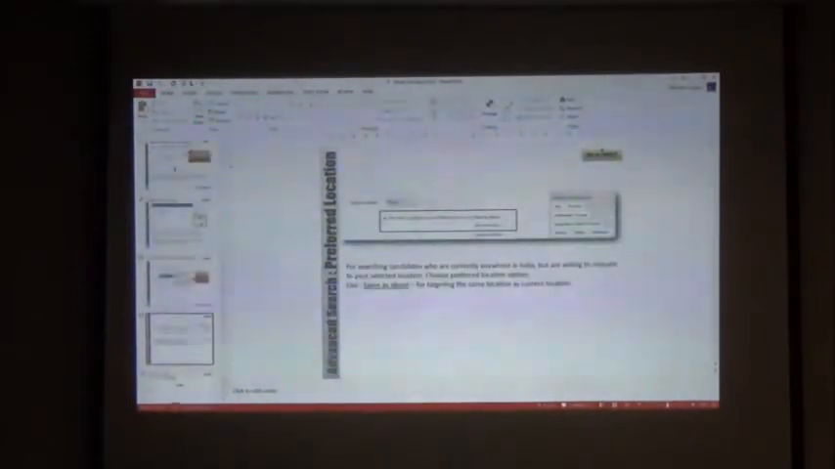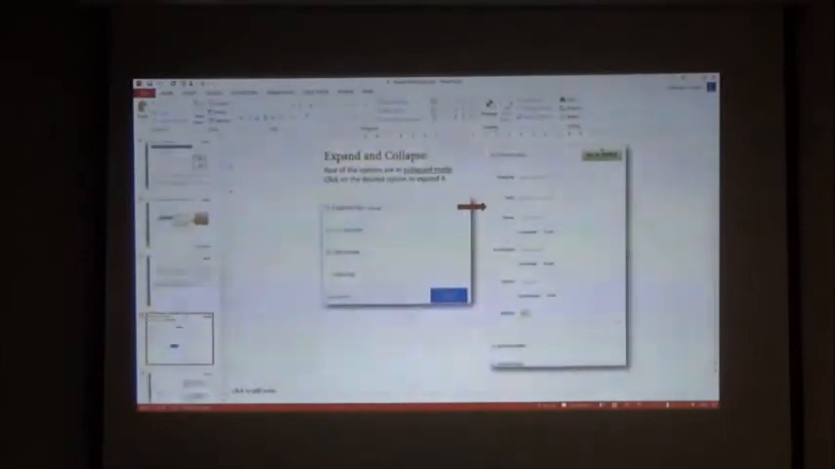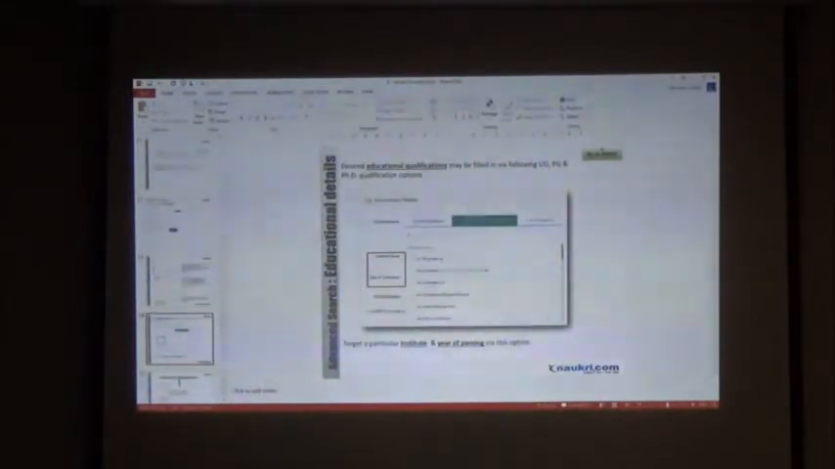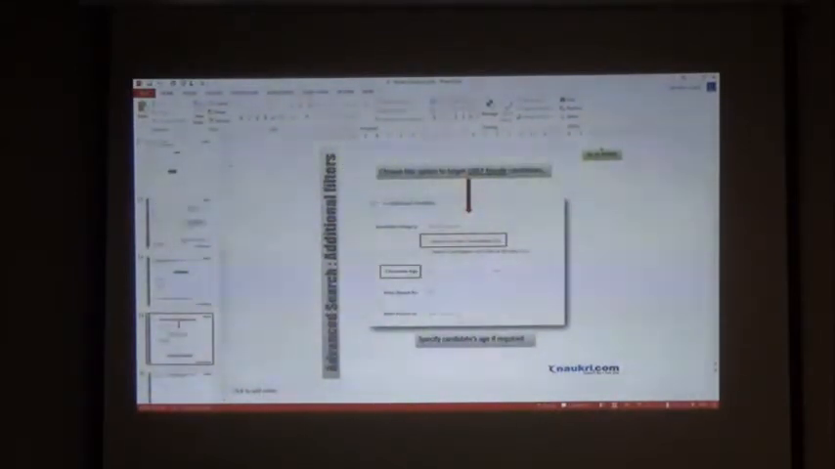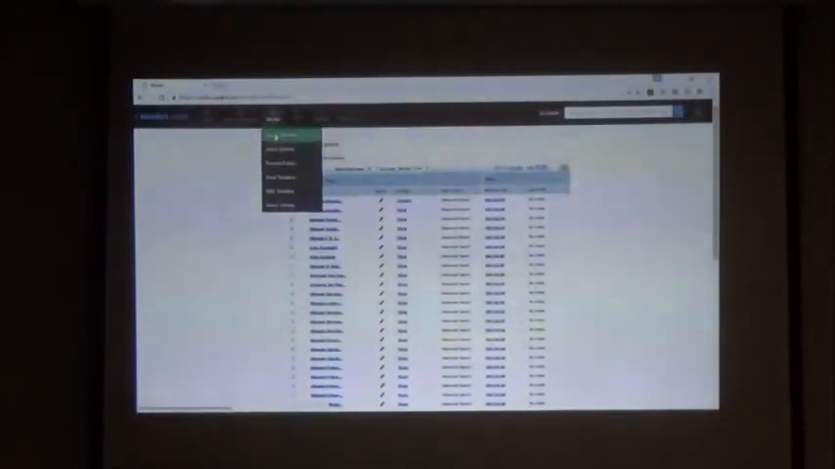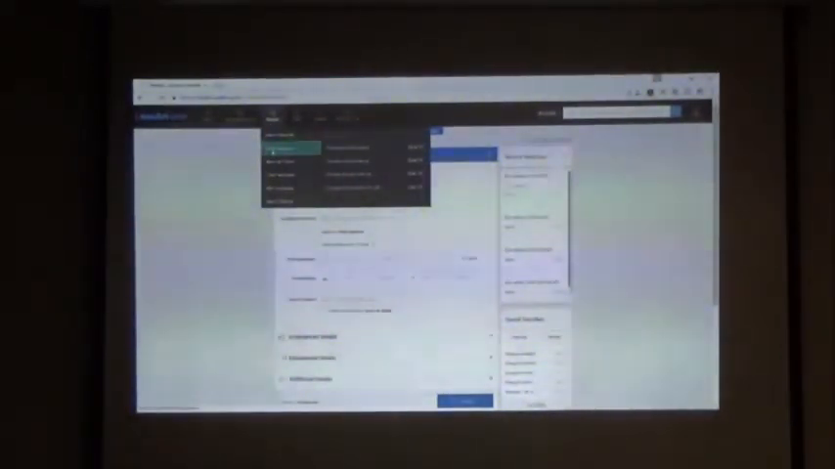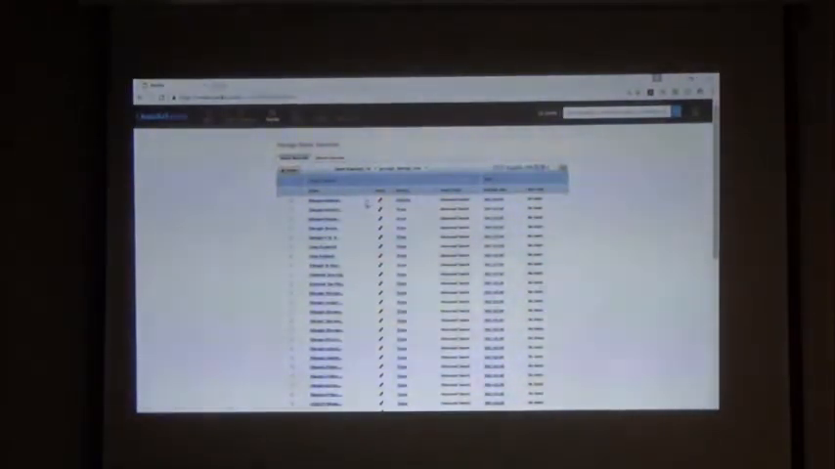Okay, this location field is finished. I'll show you directly. Shared, saved search. I did save it. Okay.